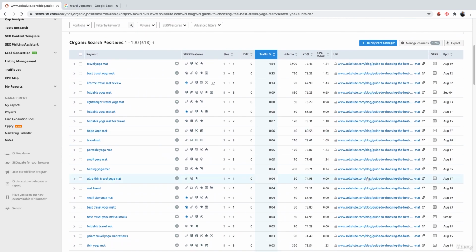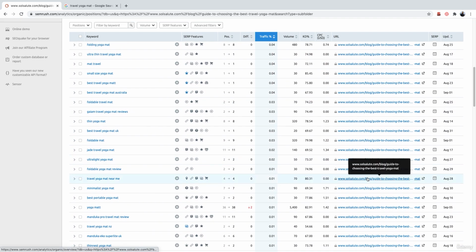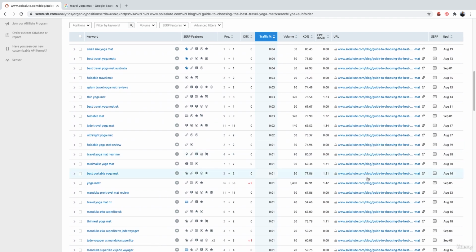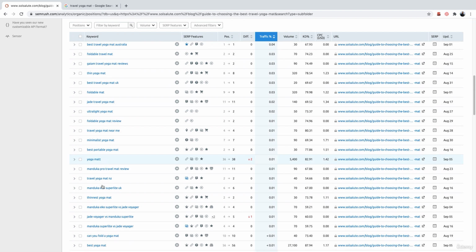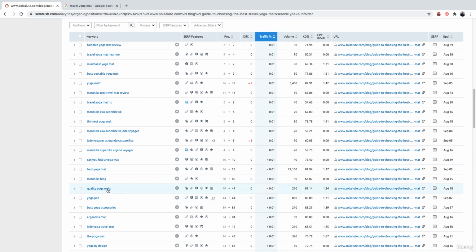However, as this is a URL which is just going over a blog and the guide to travel yoga mats, we're going to get a lot of irrelevant keywords in this research. We have yoga mat, which has no relevancy to travel yoga mat. We've got Manduka Eco Superlight versus Jade Voyage. Again, no relevance whatsoever. Can you fold a yoga mat? Quite interesting. We've got quality yoga mats. Again, nothing to do with travel.